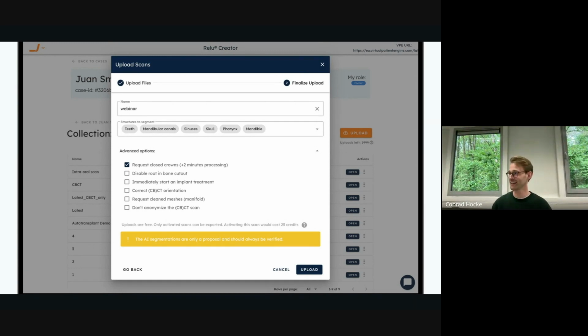You can activate the fourth option if you receive a flipped DICOM. And the fifth option is something that can be useful in 3D printing, so the model becomes watertight, so you can really use it. And the last option can be very useful if you already anonymized the DICOM yourself and want to keep the metadata once you've uploaded it to our platform.